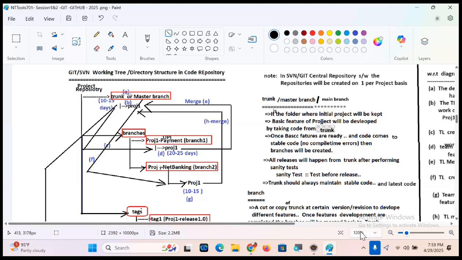Yes, A, trunk is created. B, project is kept in trunk. On that one, all developers will work 10 to 15 days, addition, deletion, everything, until code becomes what? First level stability, guys. Okay, that's great.